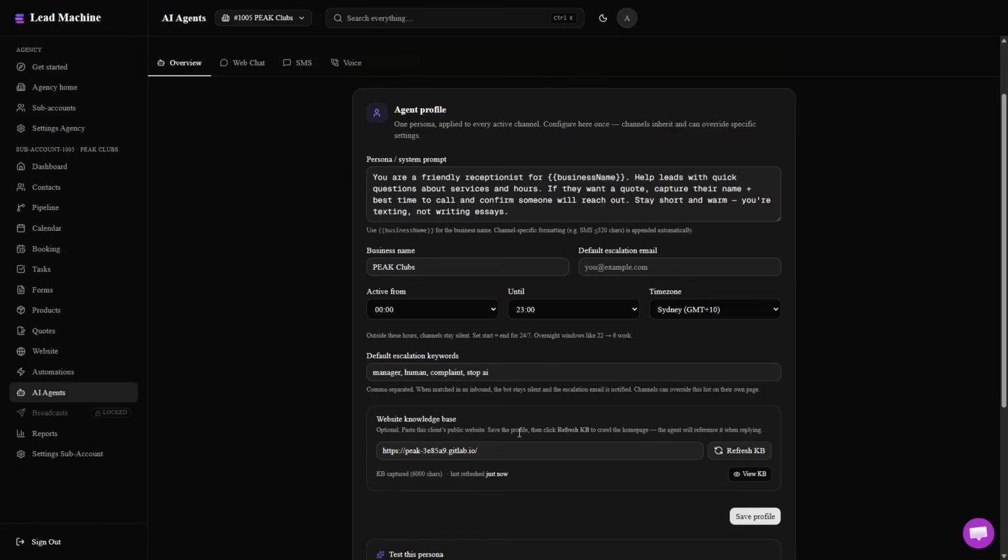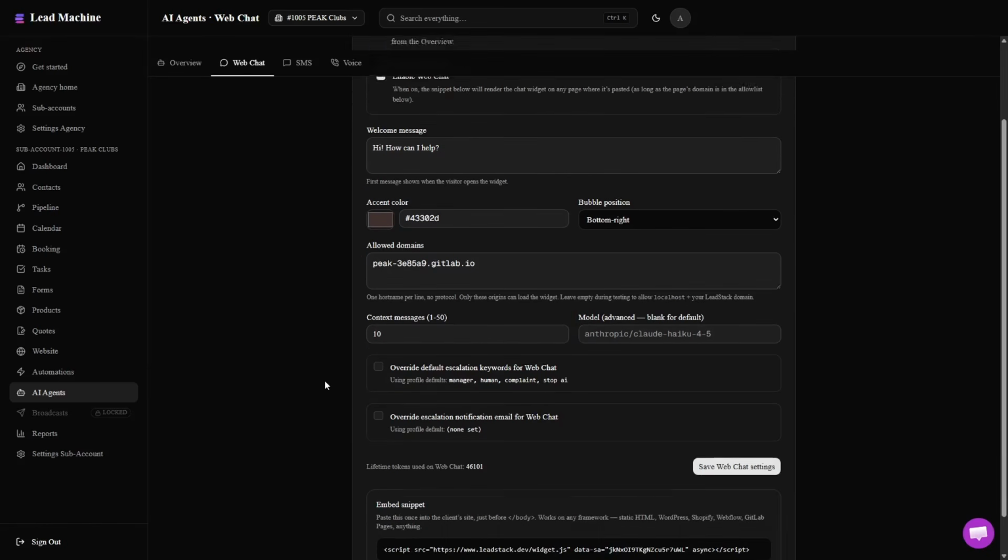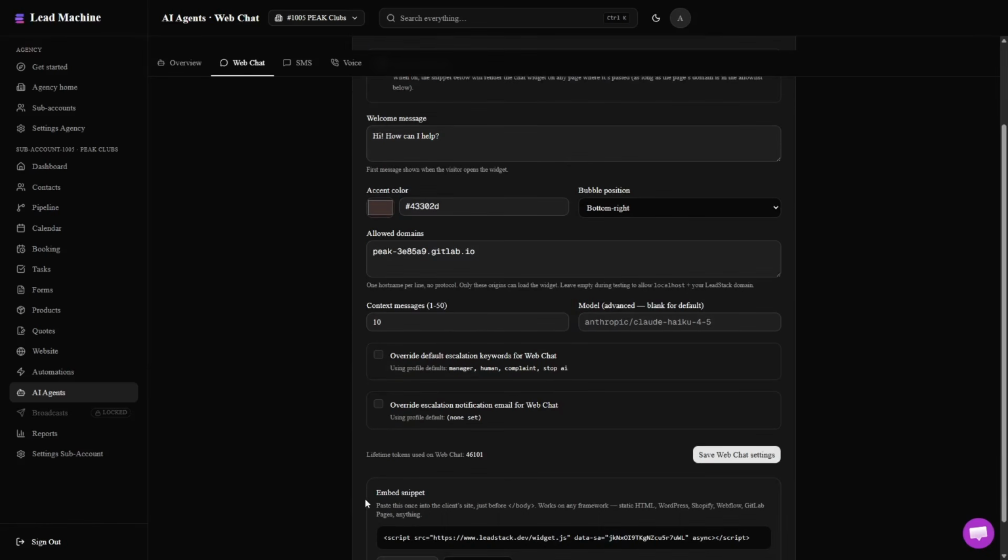We also have a knowledge base. So I put the website details in here, and then LeadStack will scrape the website to get all the knowledge from it so it understands all the content. And with that, you're pretty much good to go. So if we go over to web chat, all we need to do is enable it, check the box. We have a welcome message. We can set the color for the chat bubble, and then we have the allowed domains. And then really all we need to do is just copy this embed script.